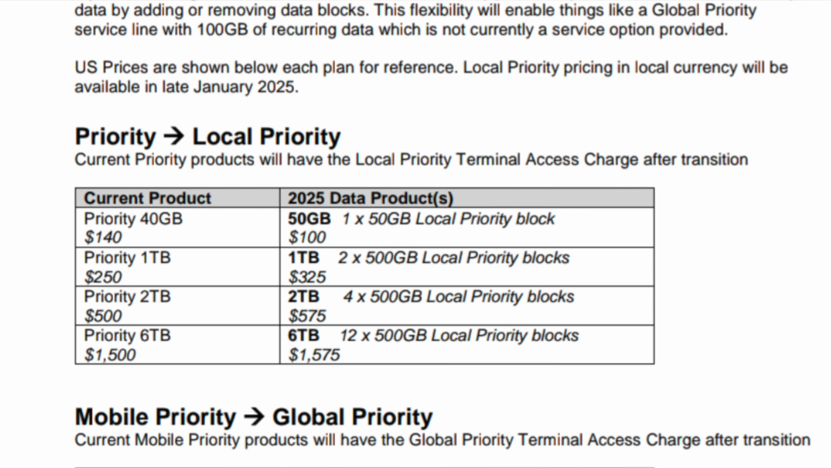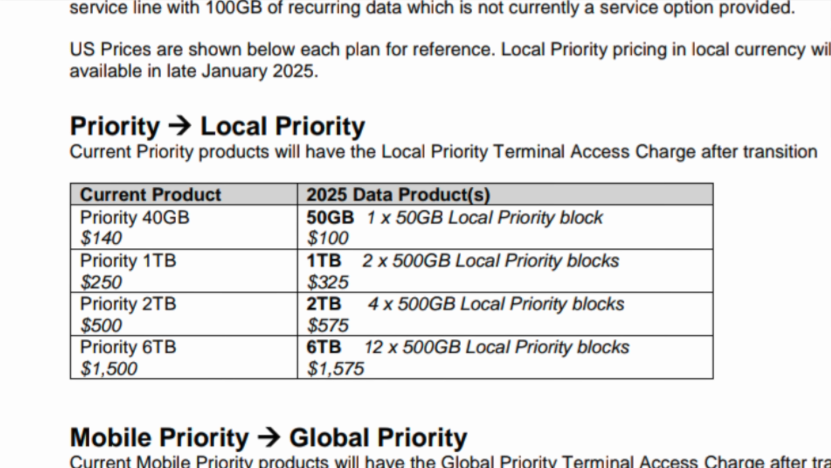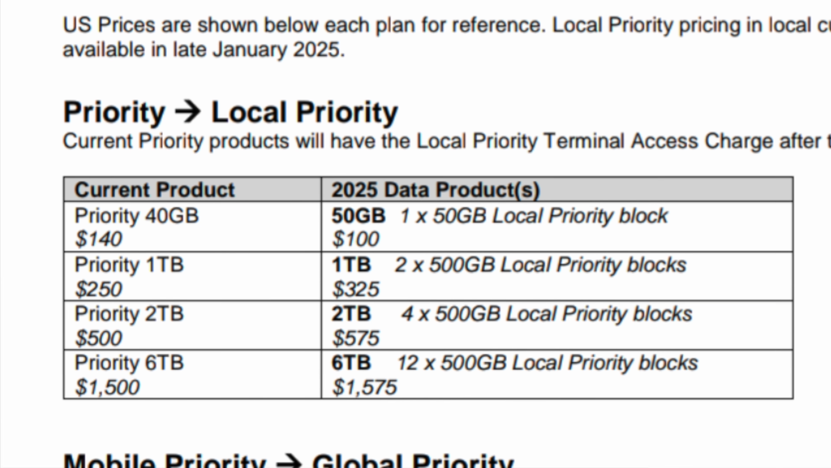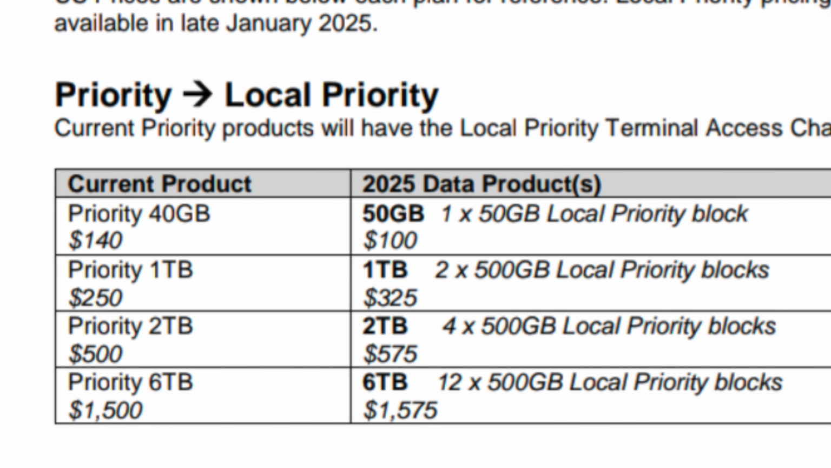So what that means is that the starting price for Local Priority is now $100 per month. That's the $75 terminal access fee plus the minimum of 50 gigabytes of priority data to get to that $100 per month. And that is a $40 decrease from the previous priority plan, which started out at $140 per month. So it may seem like a little bit of a price decrease there, but again, you don't have unlimited data anymore. After that 50 gigabytes is used up, you have to purchase additional priority data to be able to maintain high-speed access.